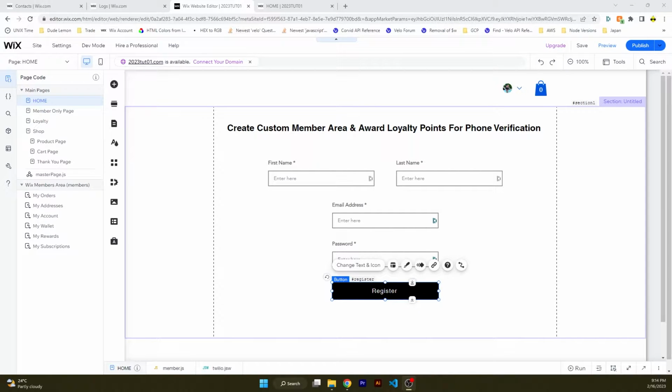Hey guys, in today's video, I'm going to show you how you can create a custom member area and then award loyalty points to users if they verify a phone number. Now, before we begin, you need to have the Wix Loyalty Program app and the Wix Stores app installed on your website in order to use this app.